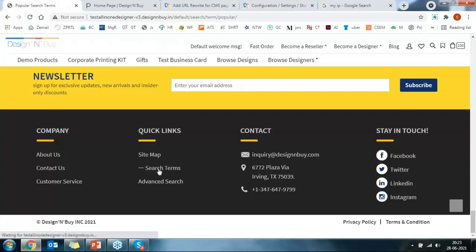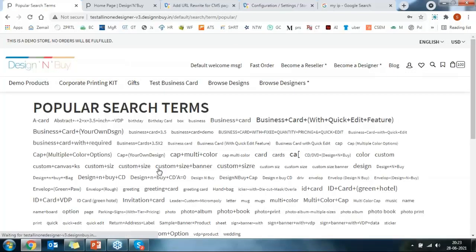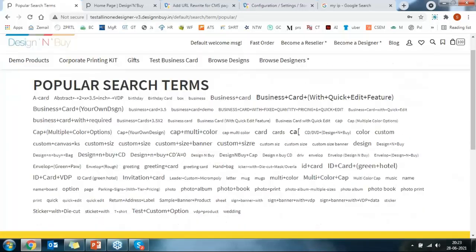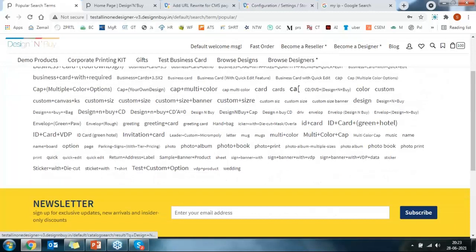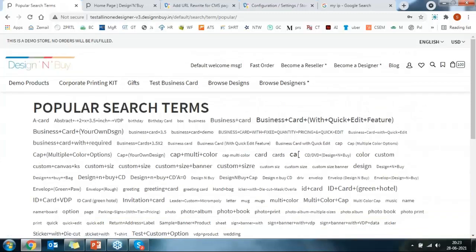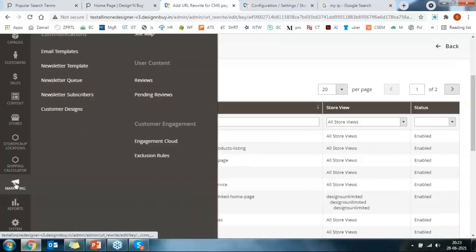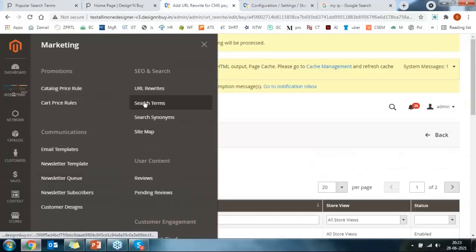This will show all the search terms customers have used so far in the history. You can see all these search terms that have been used so far. Out of these terms, it is possible that most are junk terms. So you can manage these terms in the backend. How to do that? Once again, in marketing, you can see search terms.